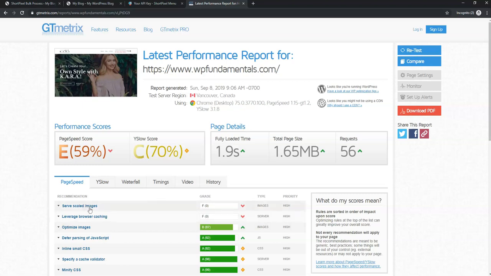So it says there's serve scaled images. We have a 0 on optimized images. It's 87, so it's actually not that bad. Leverage browser caching, I would have to put in something like WP Rocket, which I'm going to be doing a video on here soon. I'll put it in a card if it's already out. And these are ways that we can actually speed up our website performance overall and reduce the total page size as well. So it just makes a better user experience.